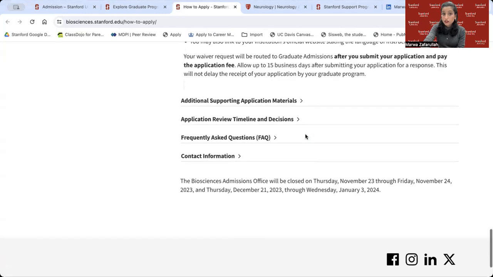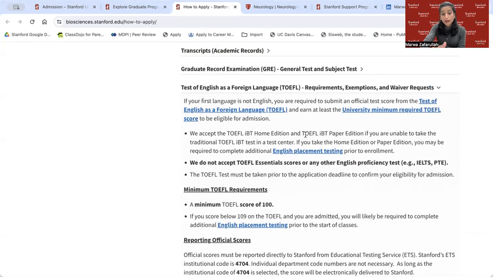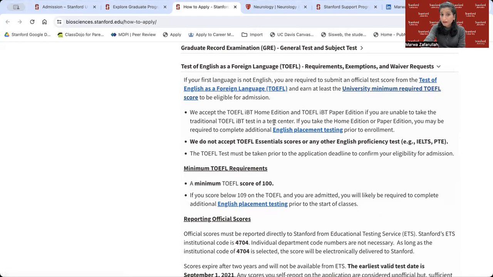Now, the next question is, do I need to take a TOEFL, or any other English proficiency exam? This is the place where you would find that information. If our first language is not English, we have to submit the scores. It could be a TOEFL, and the university will tell you the minimum requirement for the TOEFL. They will even tell you what kind of TOEFL they are looking for.